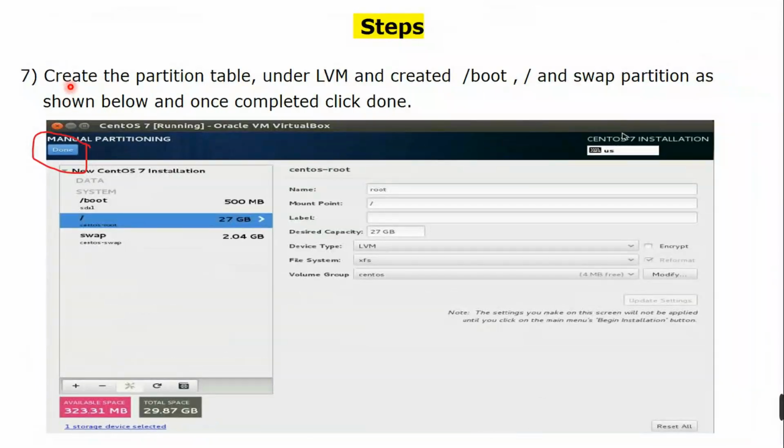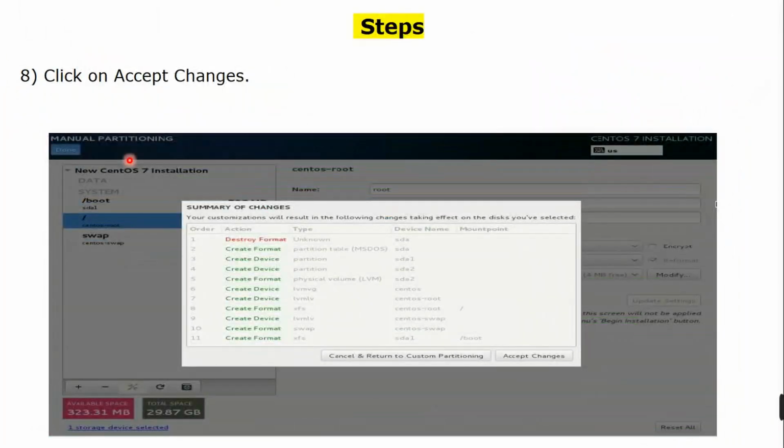The next step is to create the partition table under LVM, and create the boot partition, then the swap partition as shown below, and once it is completed, click on done as I have shown here. Come to the next. Once that is done, you have to accept the changes. So you have to click here to accept the changes. You can see, right? Go ahead.